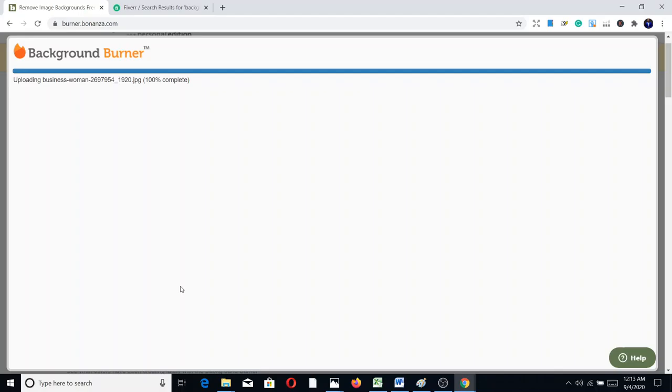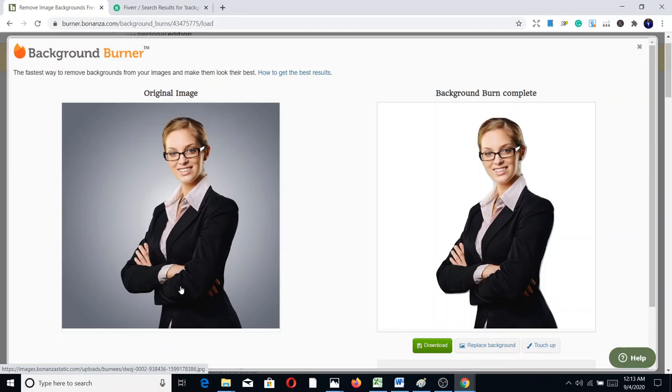This one gives you three or four options to choose from. It will analyze the picture, and straight away it has given us the one we need to use. So originally this is the background, as simple as it is. You can see this is the original one. This is the background removed completely.